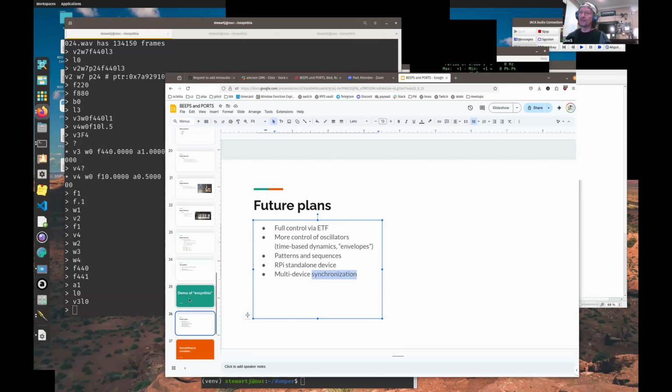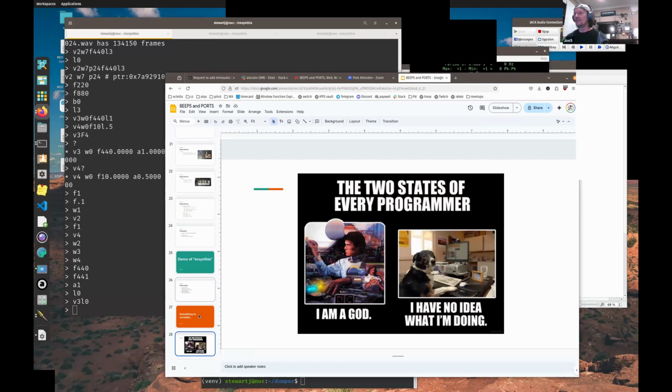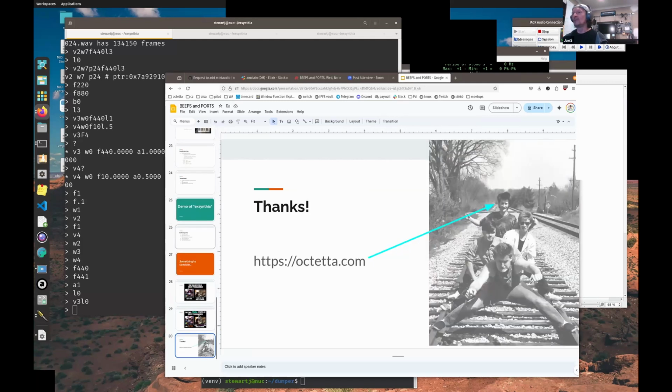All right, so way back in the beginning of the presentation, I gave you this dichotomy of the two states of every programmer, and I said I'm probably more on the right than I'm on the left. But I think there may be two more states that I would throw out as my punchline for the whole thing. I think there's some other states where it's I have a little bit of an idea of what I'm doing, and I'm not a god, but I'm pretty cool nonetheless. And so that's the punchline. That's where I'll leave it.